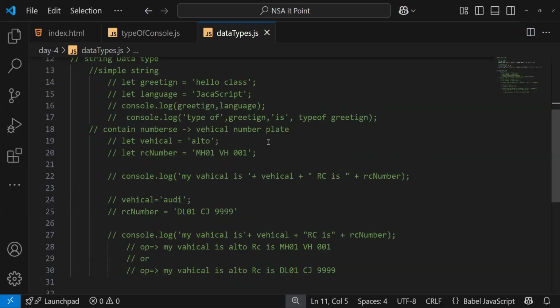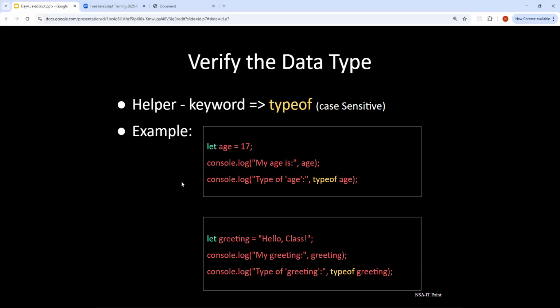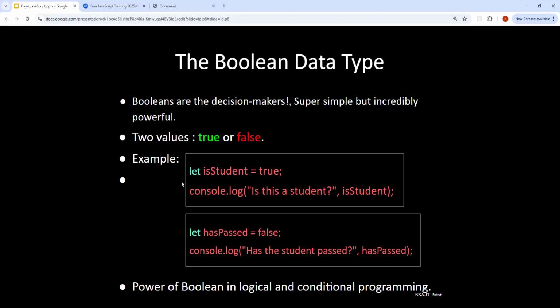Okay, what do we have next? Typeof and then boolean. Boolean is just simple: true and false. Just two values. It's more powerful, like a decision maker. Super simple but incredible power. Decision making things will help us. Is it true or false? We will see in conditional statements. The power of a boolean in logical and conditional programming.